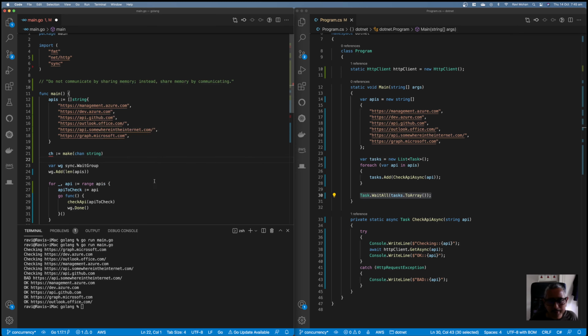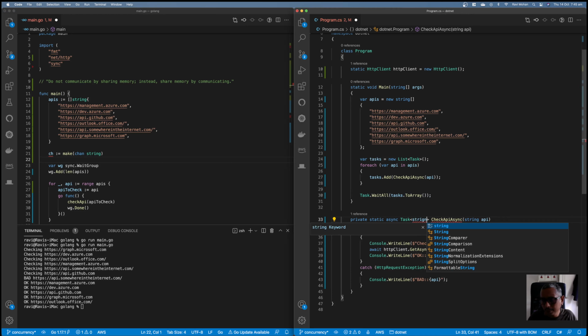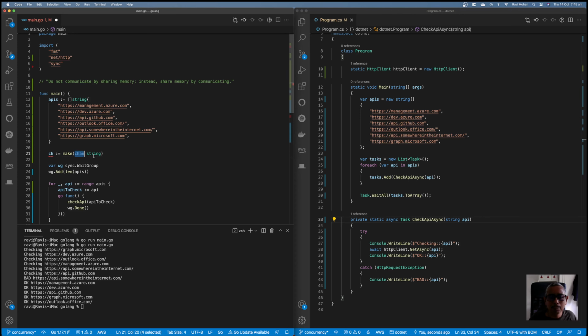String is the same as returning task of string. So if I do this, it is, what is that? I don't want to change this now. It is basically similar to that. We want this channel to be able to accept strings. So this can be int, this could be anything. So this could be any type. This could be a struct. So for now, we say let's do string.